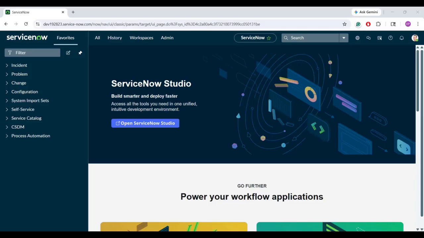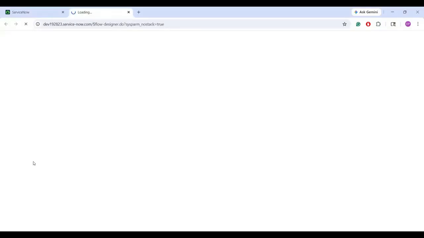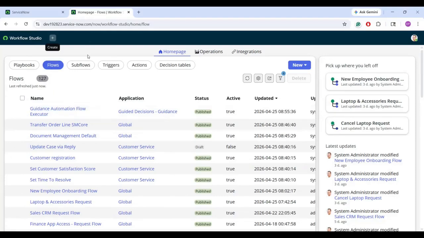So now let me show you that here. Look at the screen. Under Process Automation, we have Flow Designer. Click on it. So this is the complete interface of Flow Designer. Right now it is coming in this Workflow Studio. Along with Flow, you see Playbook and other things as well. But today we are focusing on these flows only, the Flow Designer things.